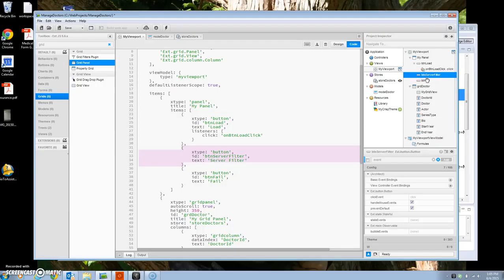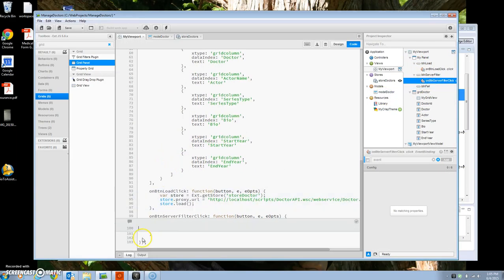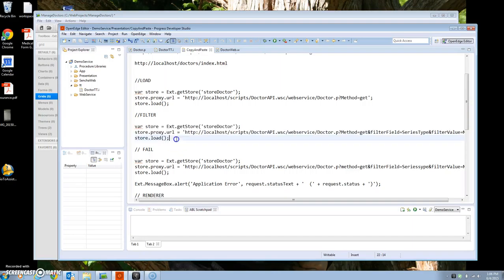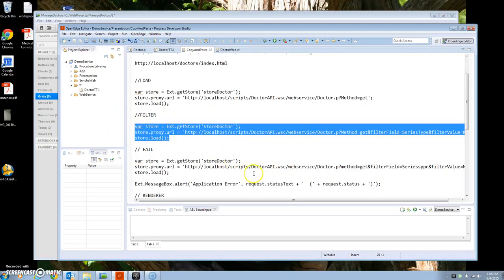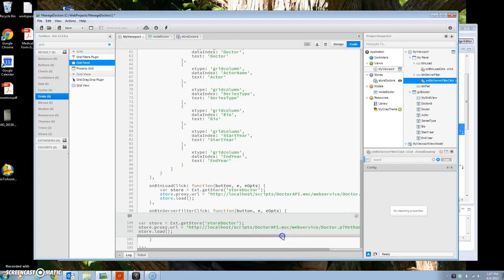Let's do the same thing on our button server filter. We'll add a basic event binding on the click event, and cut and paste the code in. This is almost exactly the same code as our load, only we're going to add 2 query parameters. So we do the same thing, store equals get store, store doctor, going to set the URL, only this time we're going to put a query parameter called filter field for the series type value and a filter value of new. We'll see what that does in a minute.